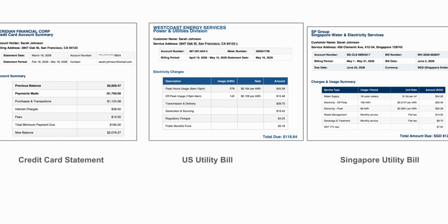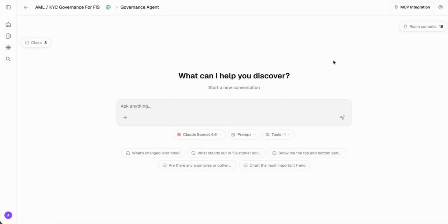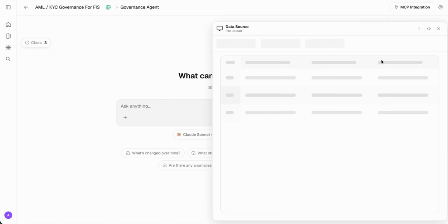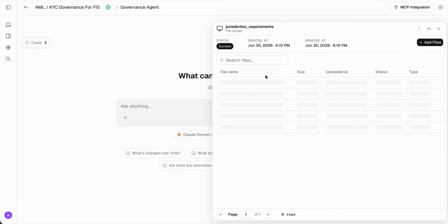With Corvic, we can turn that fragmented manual process into a controlled, AI-powered compliance workflow. We will start with a data room configured for KYC AML governance. A data room connects systems, documents, and agents needed for a specific compliance process. Let's review what data we have.